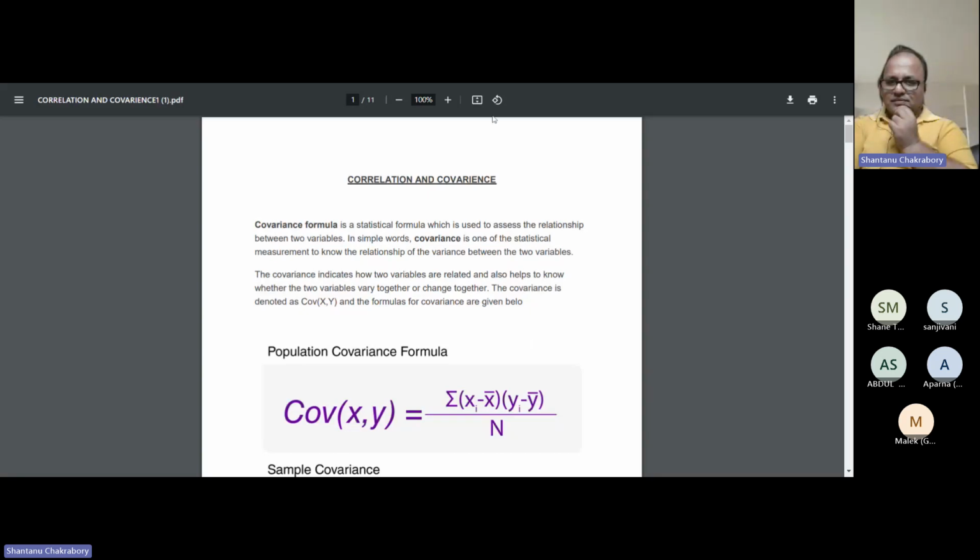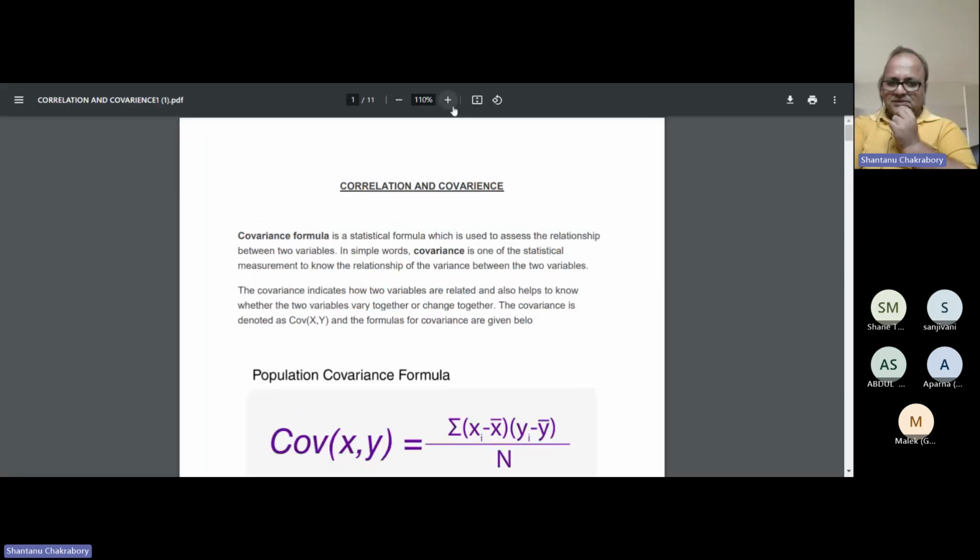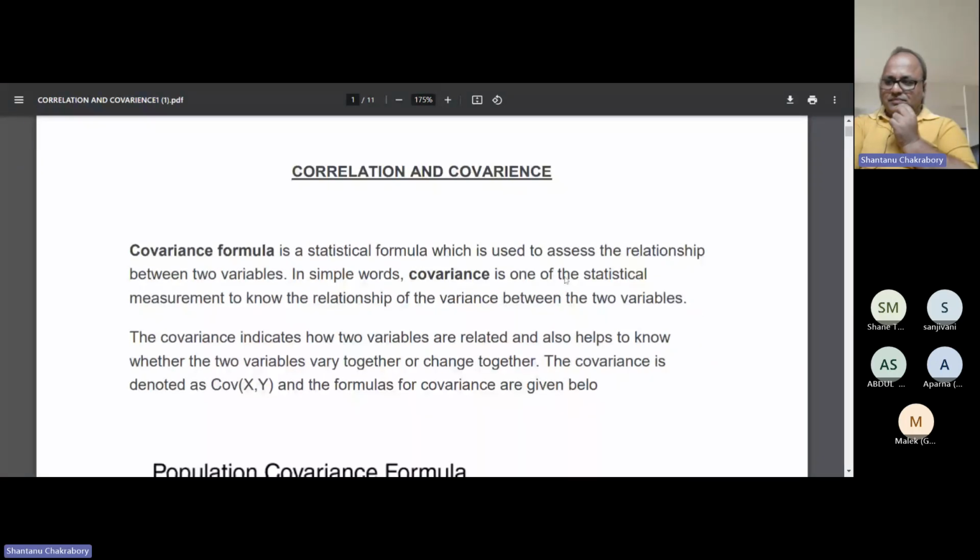Is the screen visible to everyone? Should I zoom it a little bit? Yes. Are we all on same page? Sanjeevni, Aparna, Abdul, Khalid, everyone? Yes, sir. Hassan, Yeah. Hassan is there? Okay, no, he has not joined today.